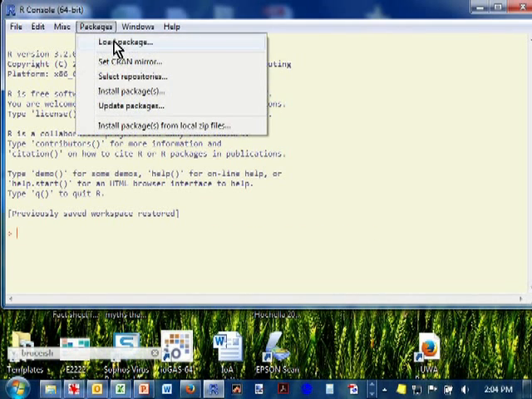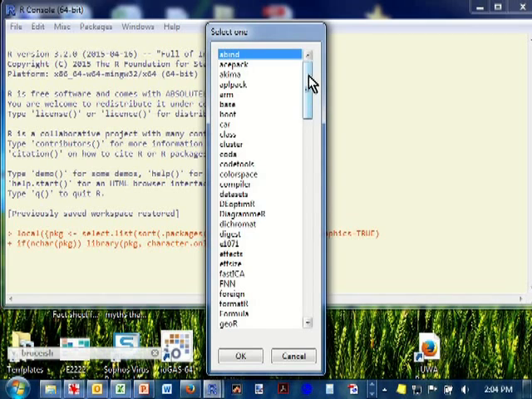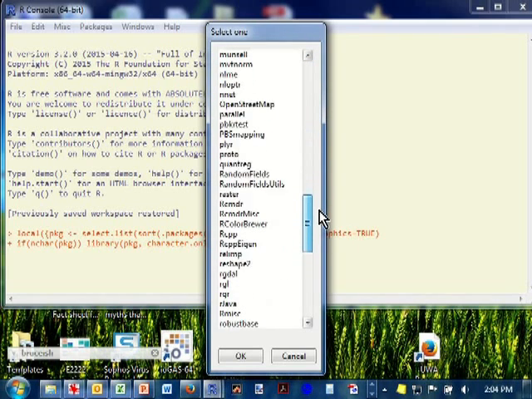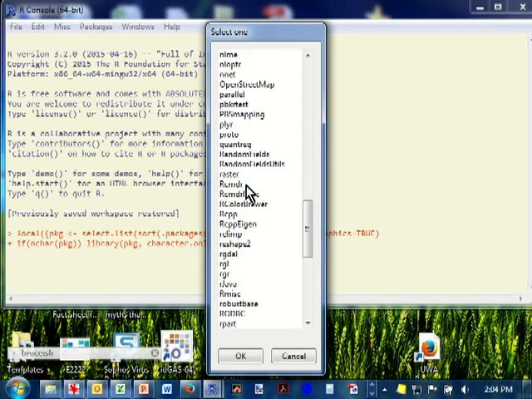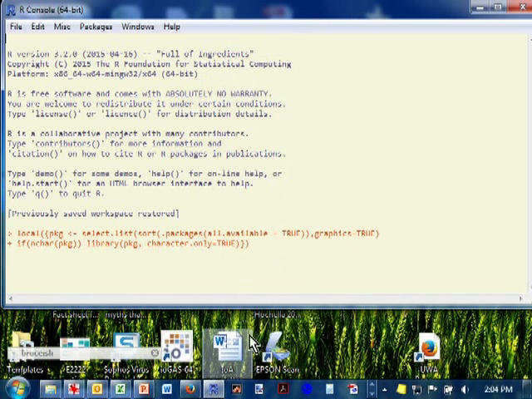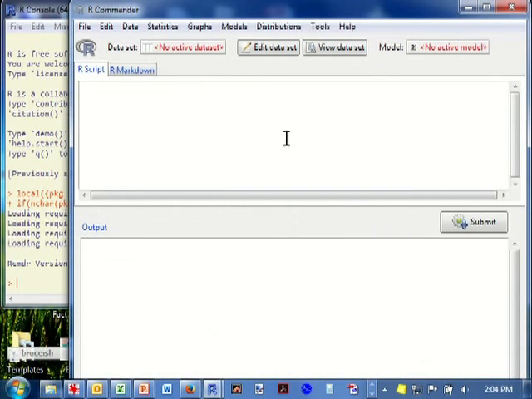So what we're going to do is load a package, and we're looking for a package called Rcmdr. So we'll highlight that. So we've clicked on Packages, Load Package, select the one we want and click OK, and it will think about it for a while, and then it should pop up another window which sits on top of R, which is our Rcmdr window, and here it is.